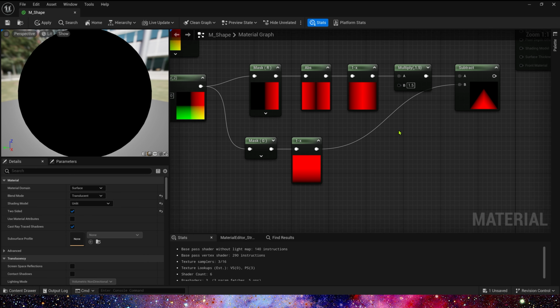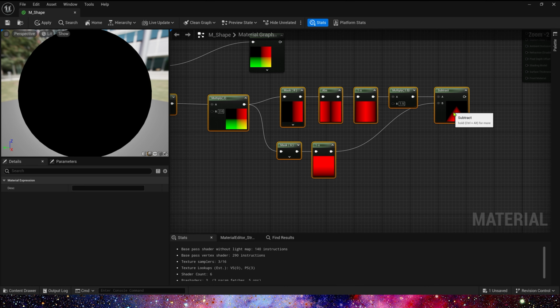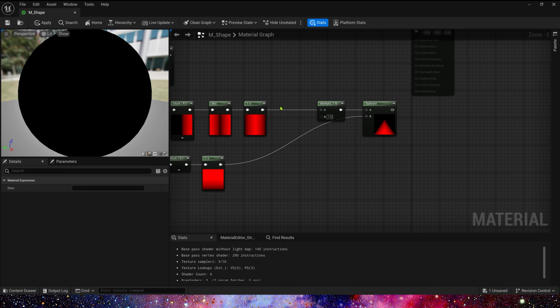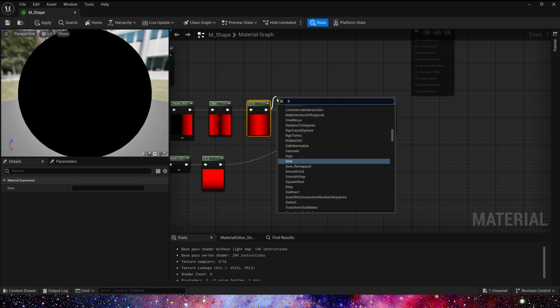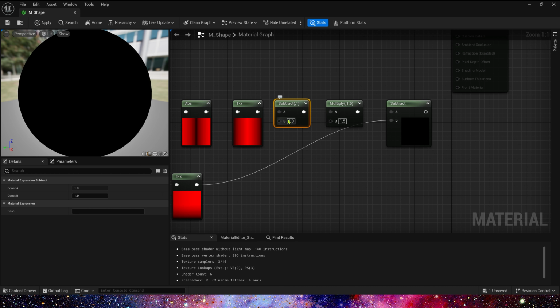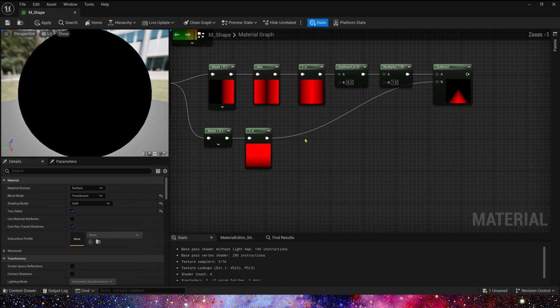Yes. Of course, we can also control its width. Just add a subtract in front of the multiply. Okay, now let's control the triangle's position. Yes, we need a subtract in this way. This parameter controls the triangle's position.